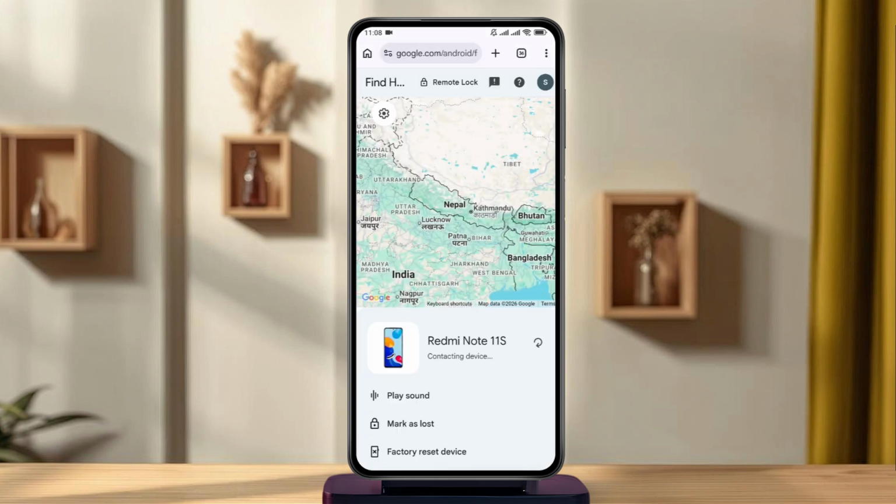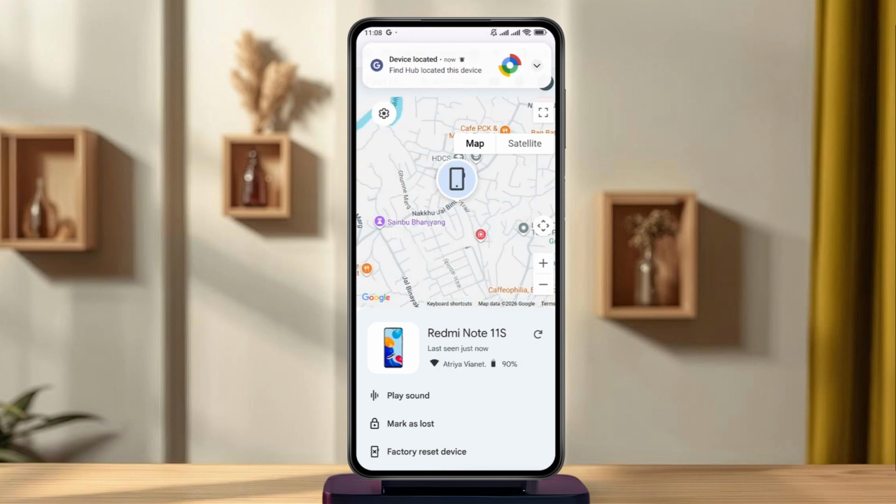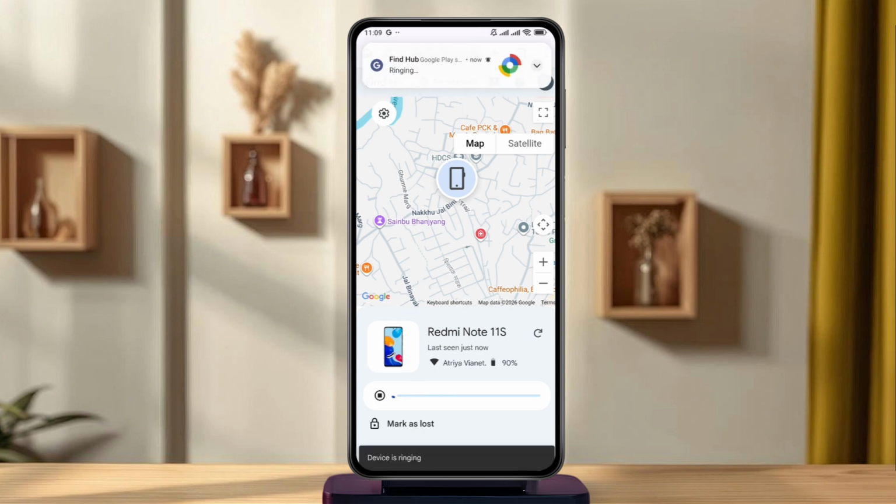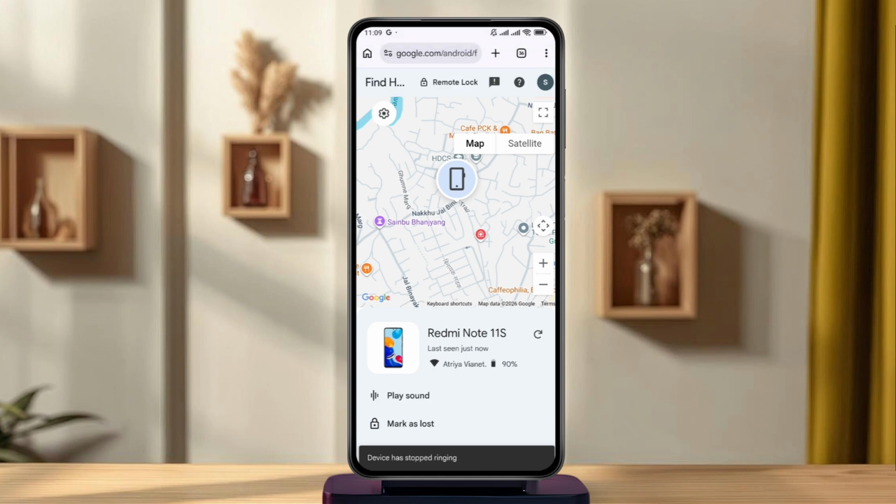Once you open the app or website and sign in with the same Google account that's on your phone, you'll be able to see your device's location on the map. You can also use options like Play Sound, Mark as Lost, or Factory Reset device if needed. That's it. You've successfully enabled Find Hub on your Android phone.